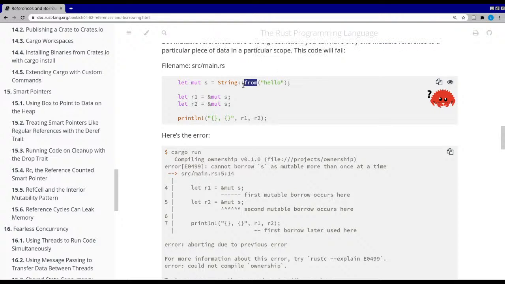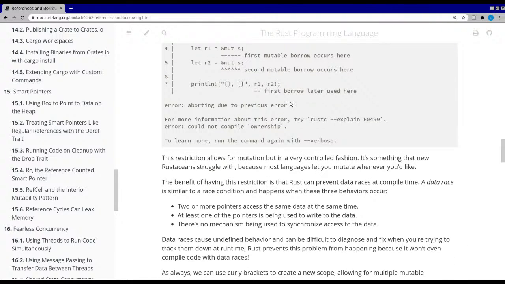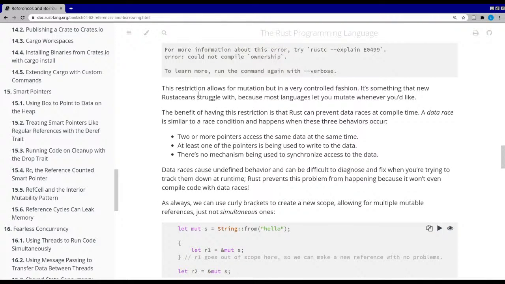Let s be a String, mutable s. r1, the mutable reference to s. r2, mutable reference to s. Borrow later used here. This restriction allows for mutation, but in a very controlled fashion. It's something that new Rustaceans struggle with because most languages let you mutate whenever you'd like. The benefit of having this restriction is that Rust can prevent data races at compile time.